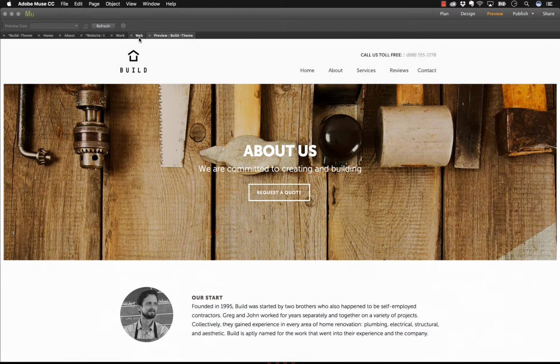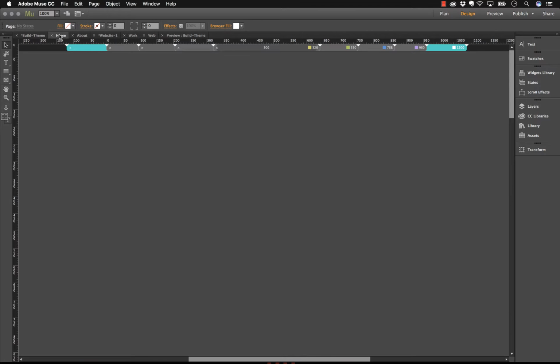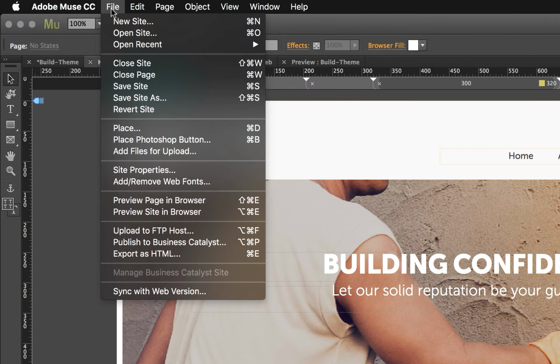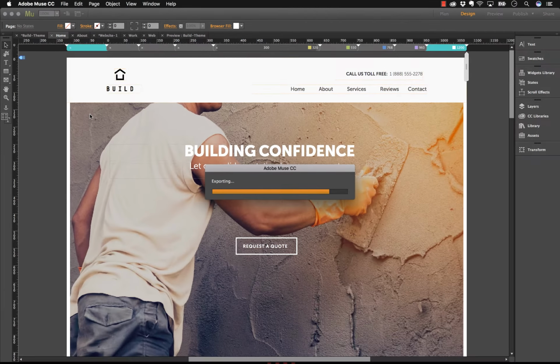Let me jump back to that page on our site. So it was right here. I recommend you preview within your real web browser. And the way that you can do that is to go File and Preview Page in Browser. So if I click that, Muse generates a temporary export of the site, and it's going to load the site in our browser, not in the in-app preview.